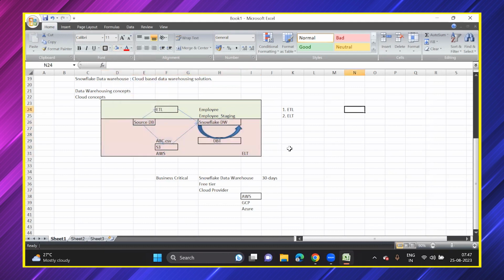What is ELT? ELT is, first of all, you are extracting the data from a system. I understood the terminology, I am very clear on ELT. Can you give me a real-time example, where exactly, in which scenario, you are using this?